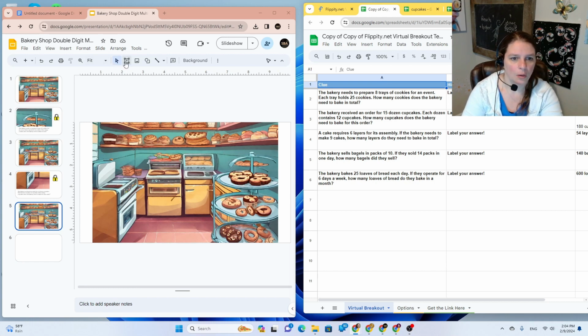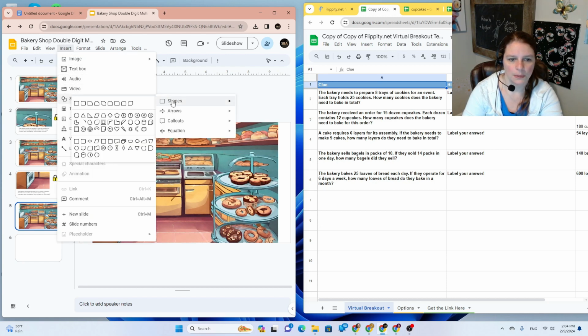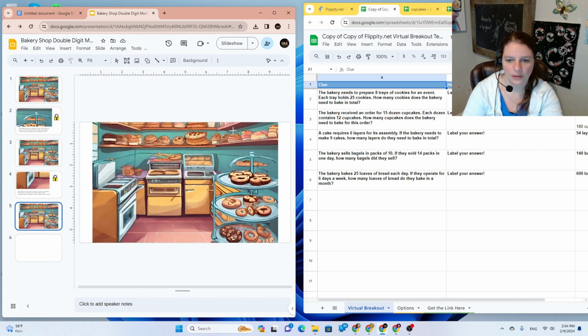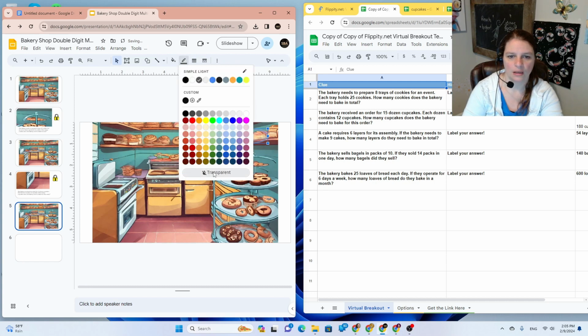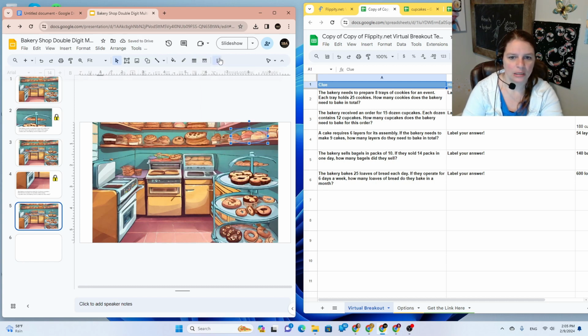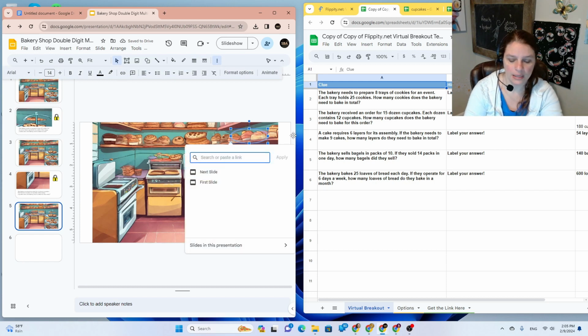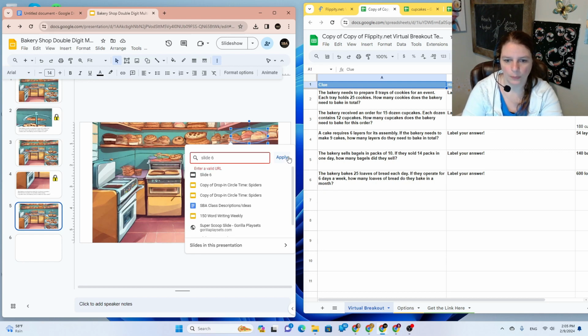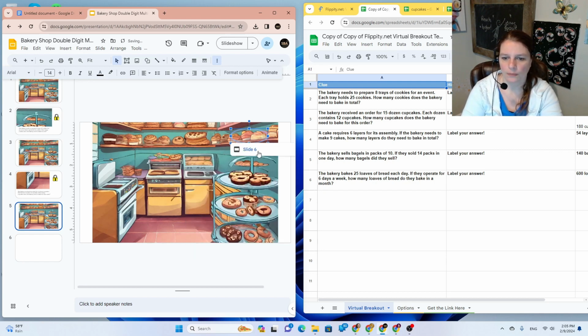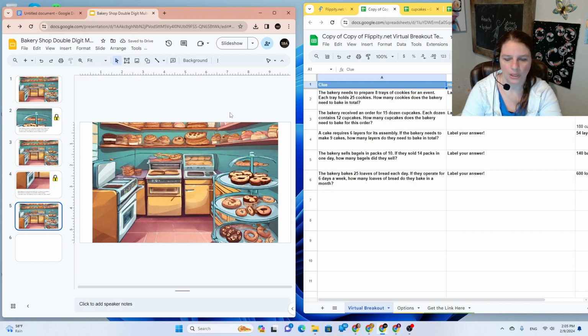All right, so let's put in another shape. Insert a shape over the cakes. Okay, I'm going to move that just a little bit so it's kind of more centered on the cakes and not near the cookies. And then again, we are going to make this transparent, the fill color and the outline, and we're going to link it to slide 6. And this is really how easy this is. This is going to be a great escape room. Click that. Okay, now slide 6, we are ready.